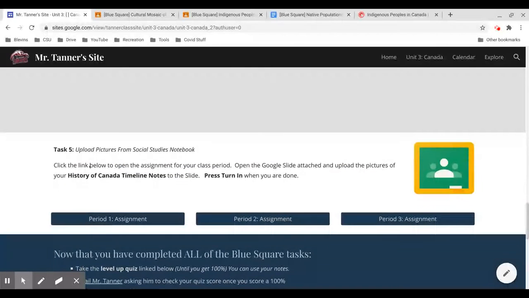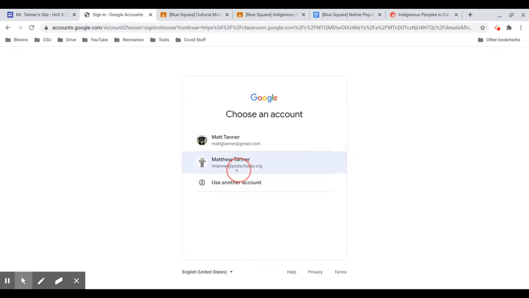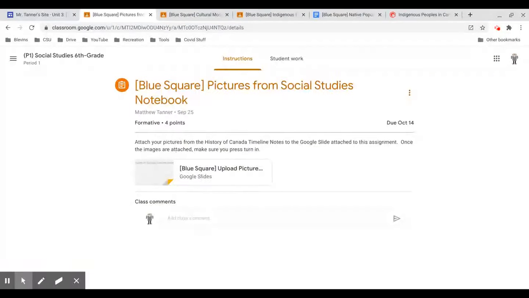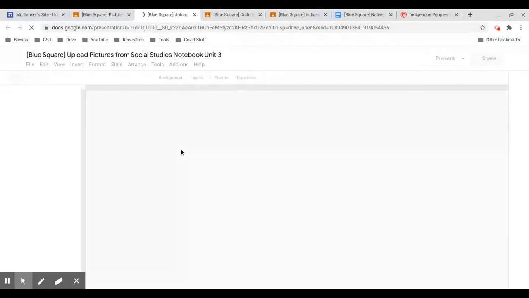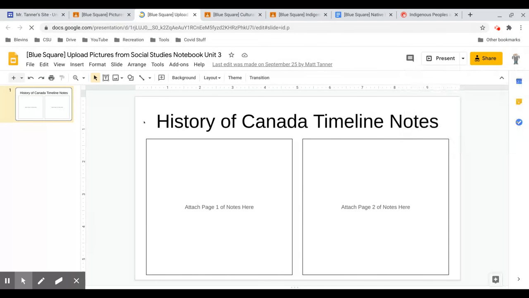Task number 5 is where you will upload those notes. So again, if you open the assignment for your class period, I'm doing the same thing that I did for green circle. I've made a slide that'll tell you exactly what you need to upload. And you notice this time it's only the History of Canada timeline notes. I have 2 pages here because you're likely going to need 2 pages to get all of your notes done. If you need 3 pictures, put in 3 pictures. If somehow you can get it all in 1 picture and it's still readable, then 1 picture is fine too. This is just a general idea.